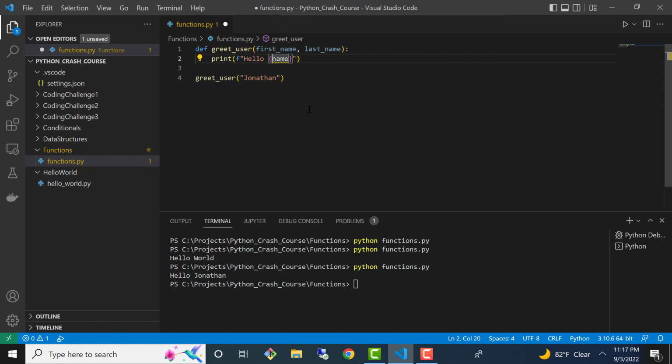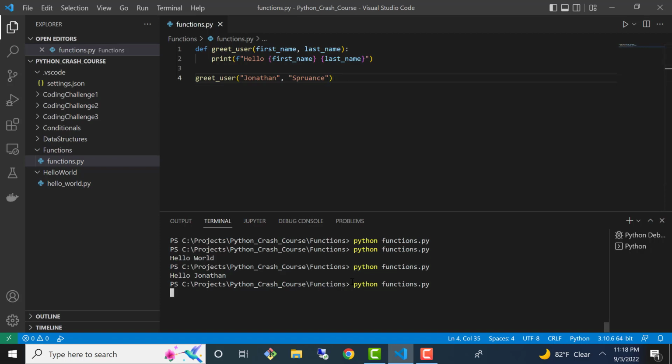Let's update our message first. I'm going to say first name, and then last name. Finally, we have to update our function invocation to pass two bits of data now instead of one. So we'll do my first name and my last name. Let's save that file and run it again. And there we go: hello, Jonathan Spruance. So we see the basic usage of a function, how to pass in arguments to our function parameters, and then how to use them within the function body.